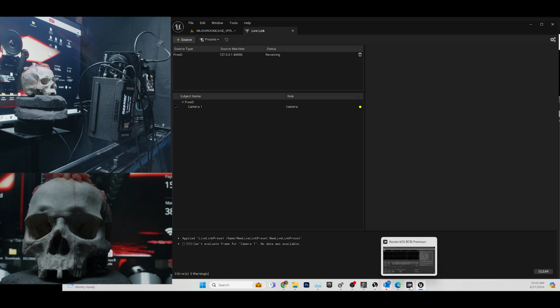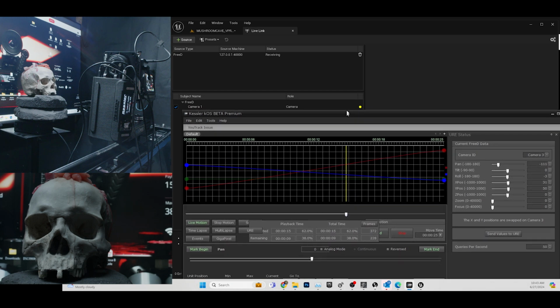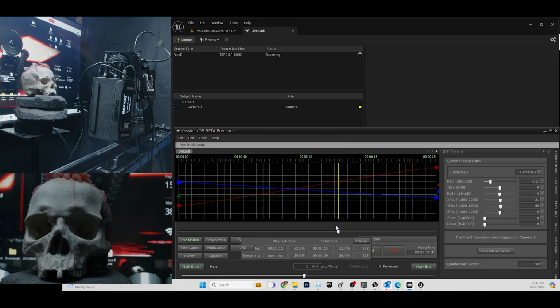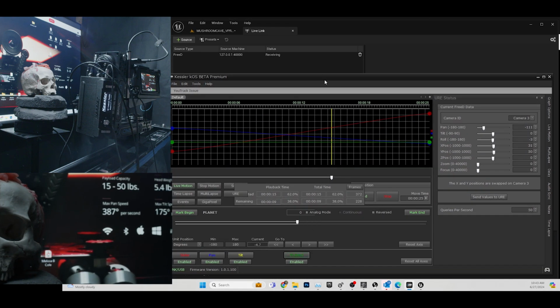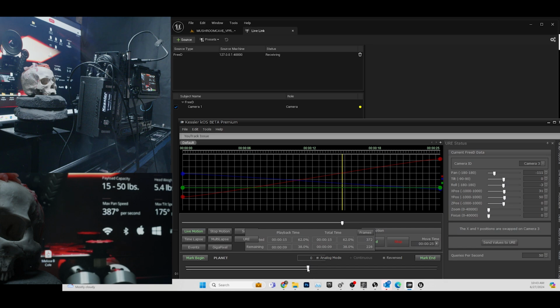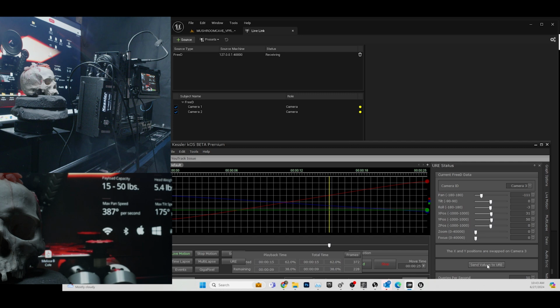If I go to KOS and we do a pan, you're going to see camera number 1 is green, so that's good. We can see it. If I go to planet, bring this down and move the planet, camera number 2 pops up. So how do we get camera number 3 if it's not associated with that? Well, that's easy. You just send the values to URE. Camera 3 shows up.